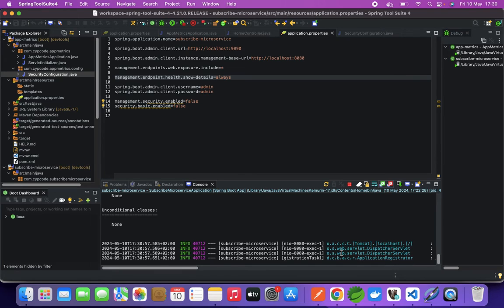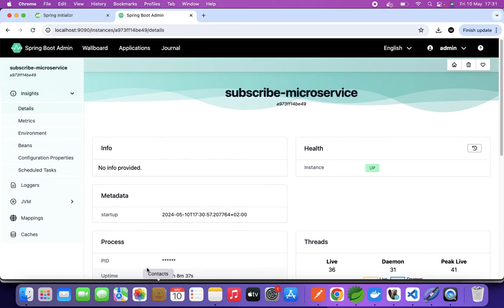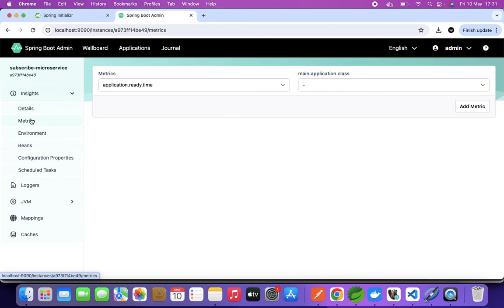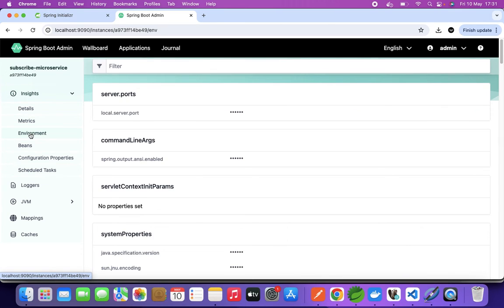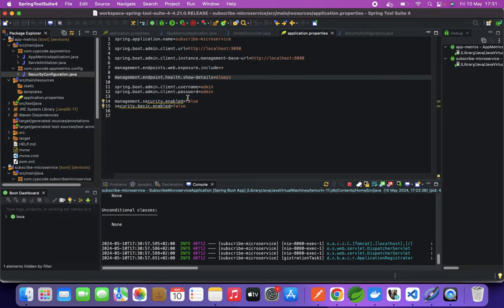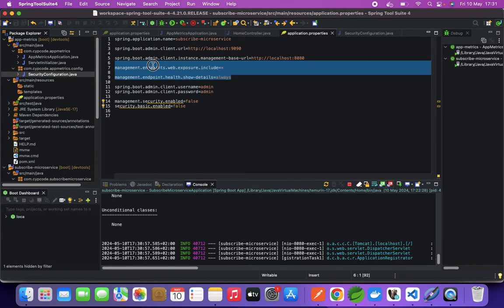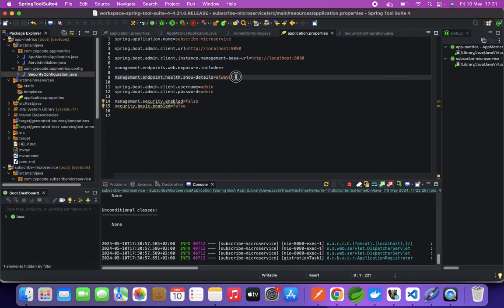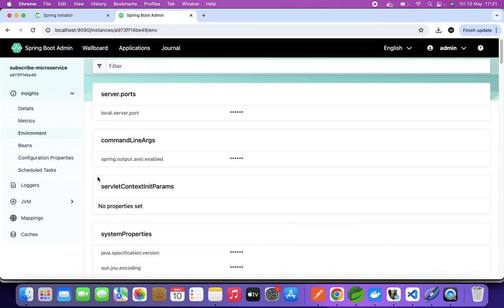Every time you restart the application, it will register itself again with the admin server. So we were missing those two configs, and now we can see all the details. You can see the metrics right here, and you can see the environment, the local server port, Spring output ANSI enabled. We were just missing these two: web exposure include and show details always. So this is what we needed, and now we can see all the details right here.